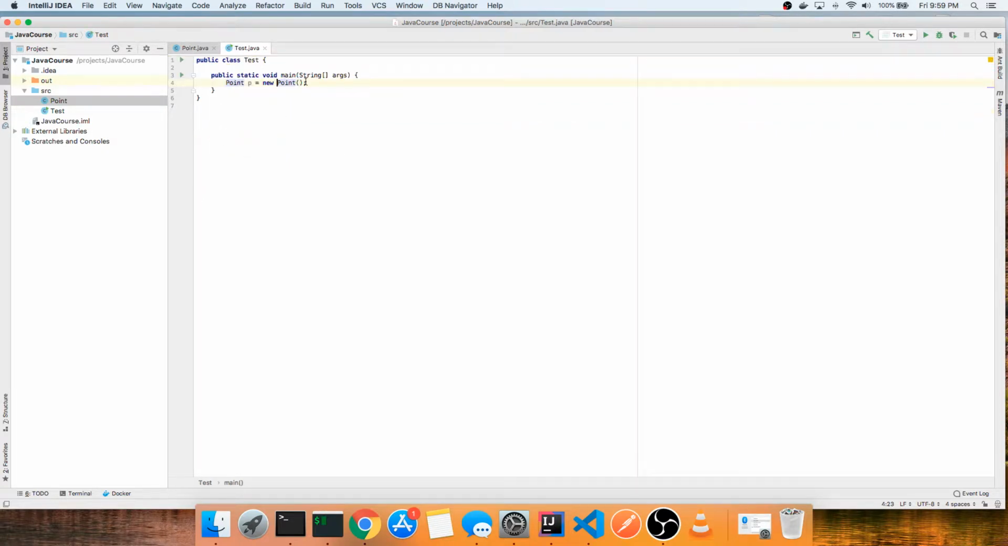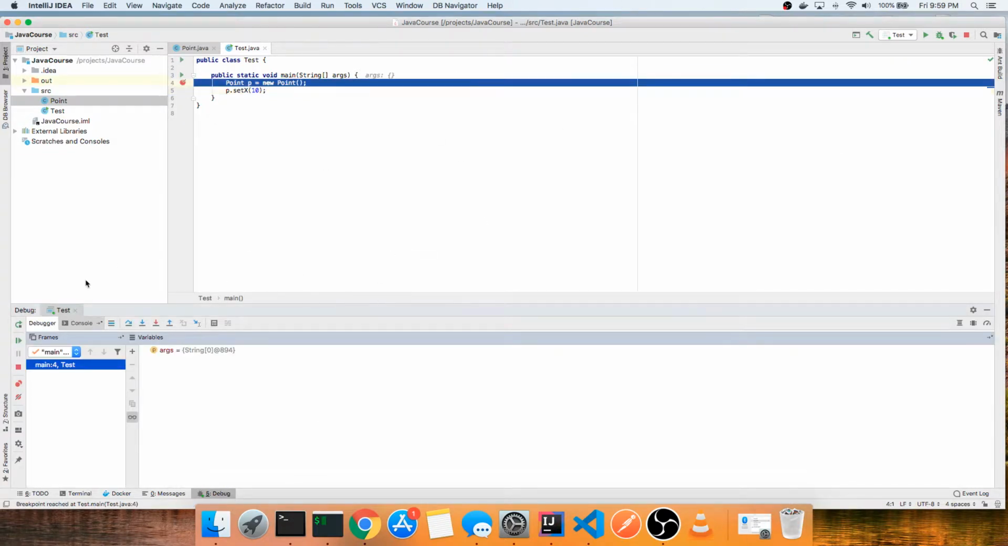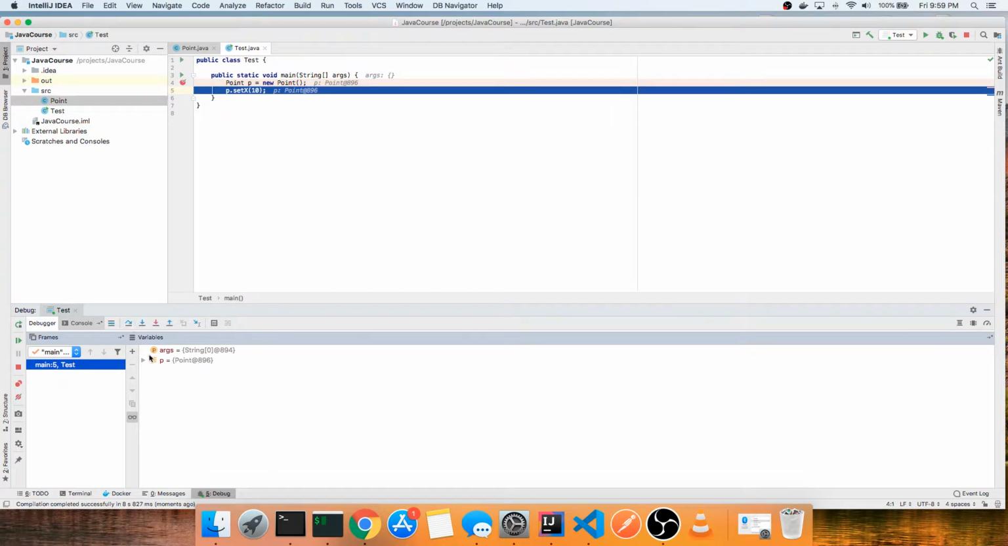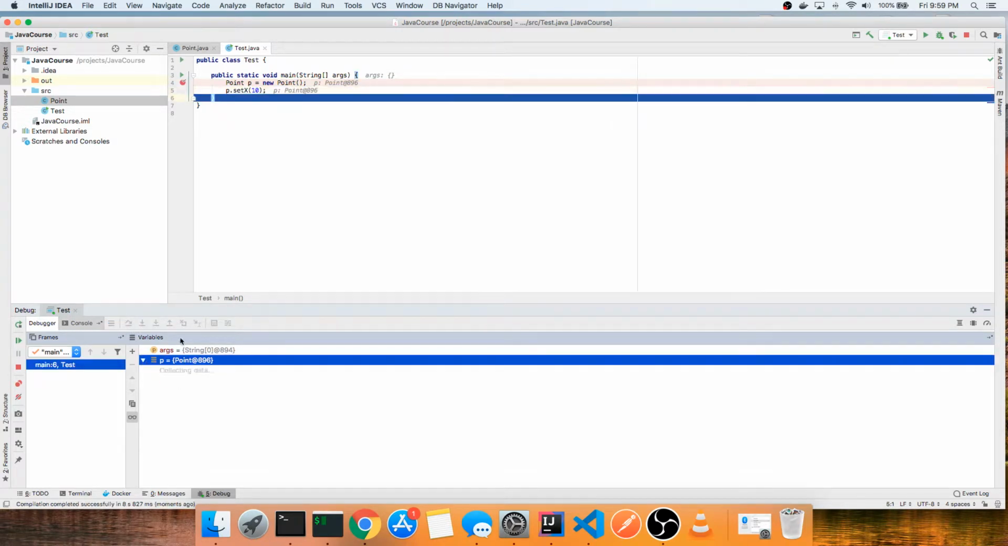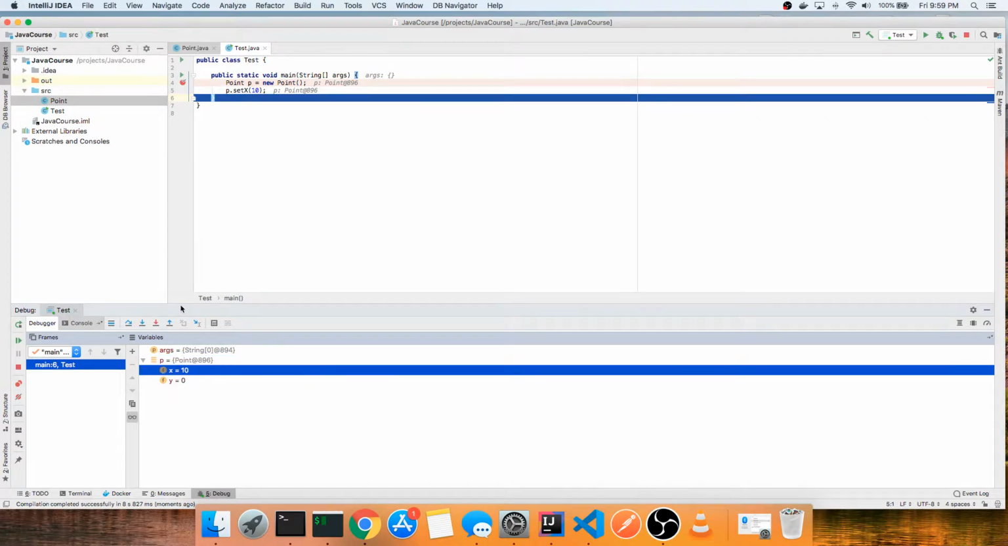So now if we do point p equals new point, we say p dot set x, and pass in 10, for example. If we go ahead and debug this and see what the value is, it should be 0 and then change to 10, because again the default value for integer is 0. So let's go ahead and step through this. So p currently has 0 and 0, and then we set x. So now we update the value of x inside point to 10, right? Straightforward.